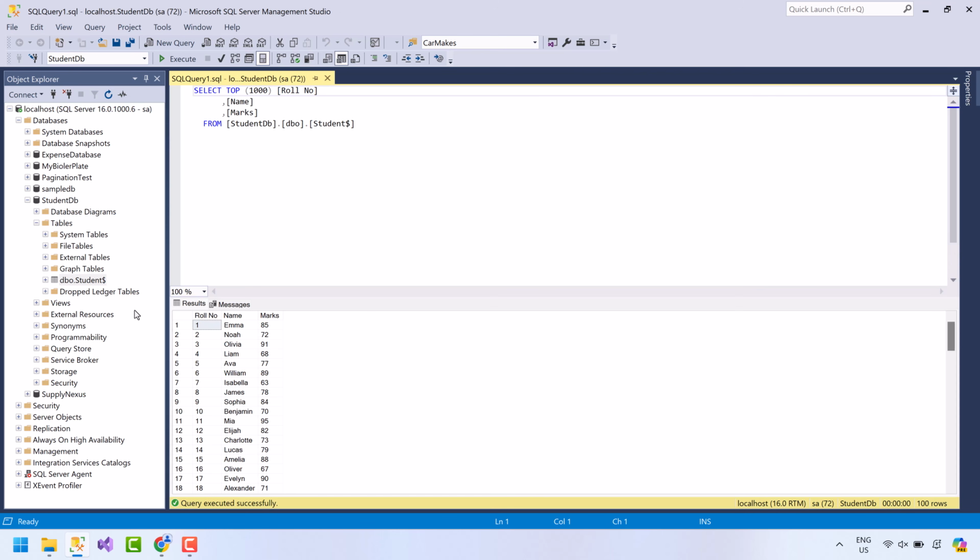If you want to see a detailed tutorial on how to import and export data from SQL Server, click on the video link on screen.